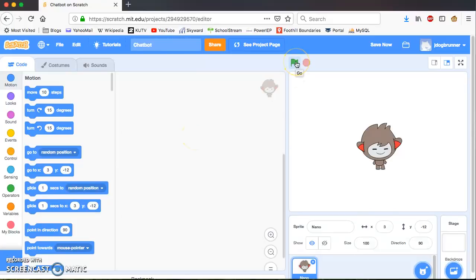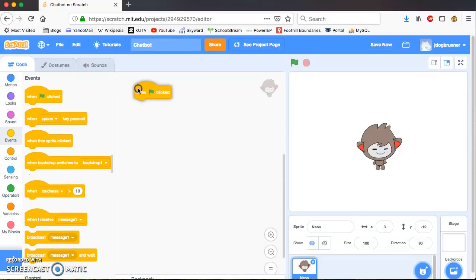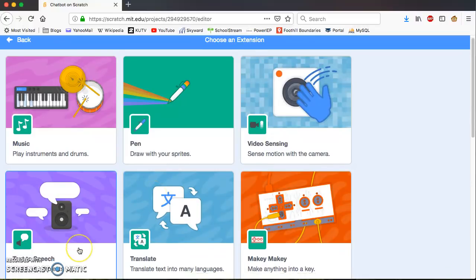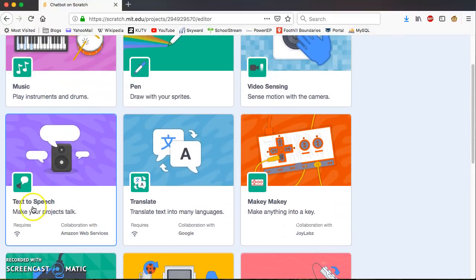So we want this one to run when the green flag is clicked. So click on Events. So Events, grab this top one when the green flag is clicked. That'll start our program. This will be one of those that starts and stops at specific times. We're going to include an extension here that you may not have tried before. So come down here to Extensions, and we want this one here that says Text to Speech. Make your projects talk. Notice this is by Amazon Web Services.